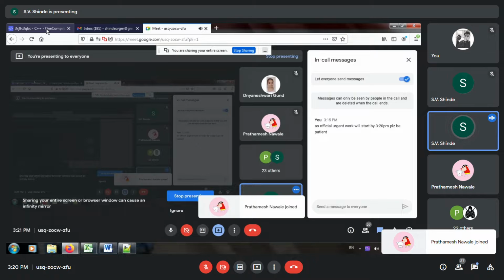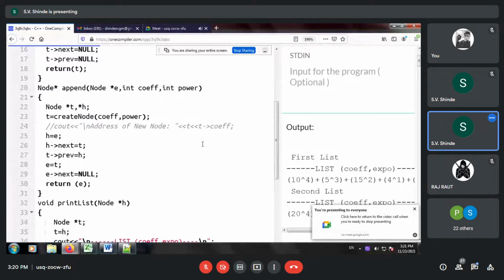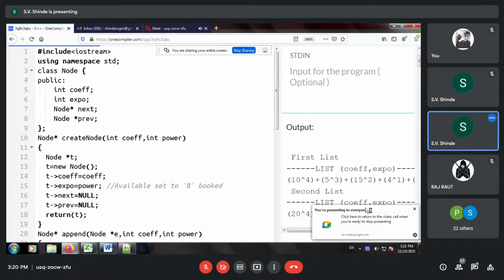Yes, participants, able to view the screen? Yes, everyone.